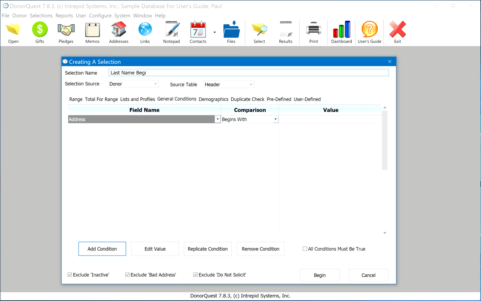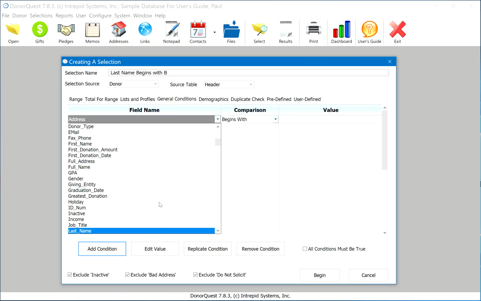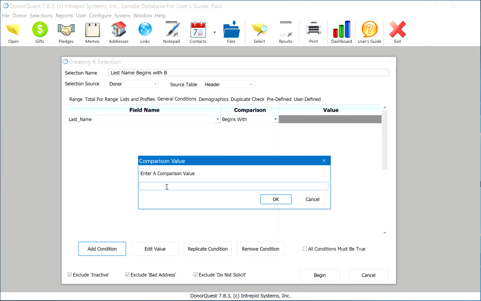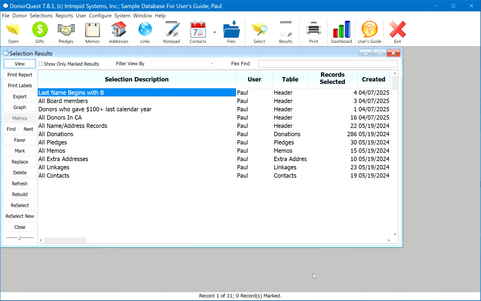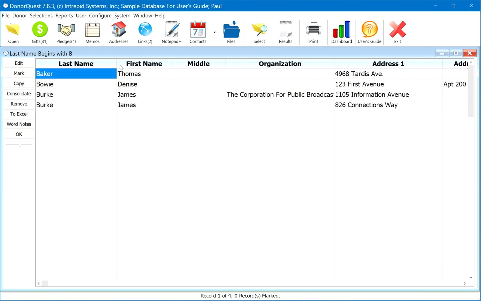And then here down below where it says field name, I'm just going to highlight the last name and then move on to comparison. And we're looking for begins with. And then for the value, I'm just going to type in B and then begin. And if we click view now here, we'll see here are the 5 donors in our sample database whose last name begins with B.